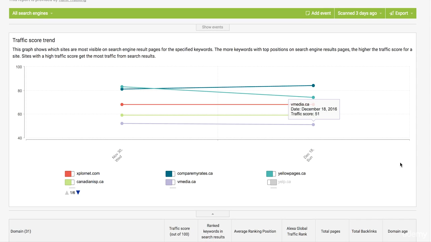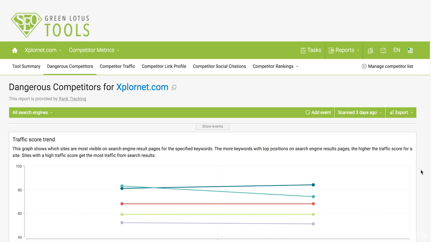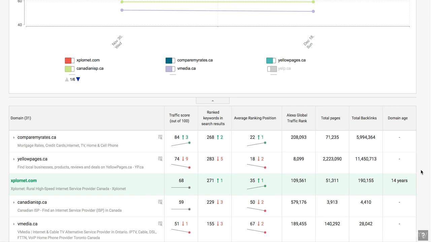So this tool, the way it works, ExploreNet is tracking more than 300 keywords using Green Lotus tools. And when Green Lotus tools check the ranking of those 300 keywords, we also scan everyone else that is showing on the first 10 pages. With this information, we can point out who is winning in the overall battle for these keywords on that specific search engine for that specific location or device.